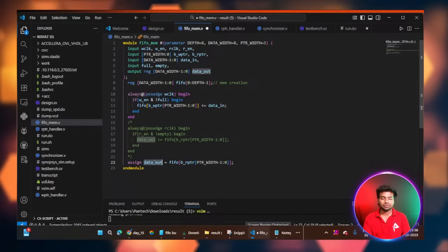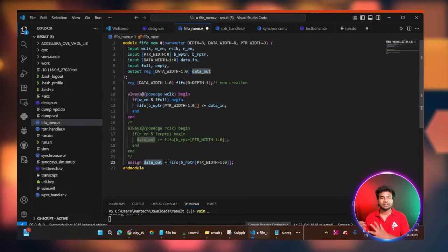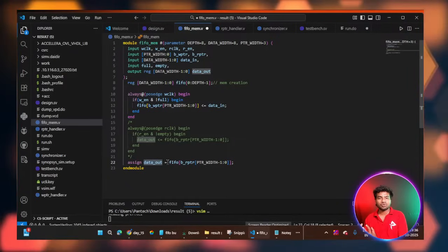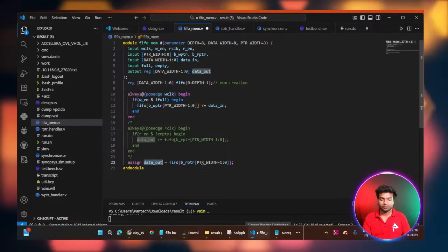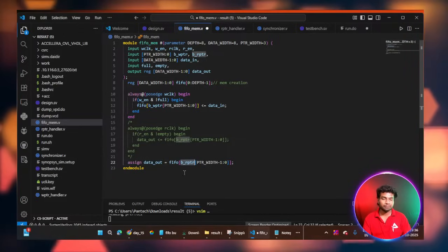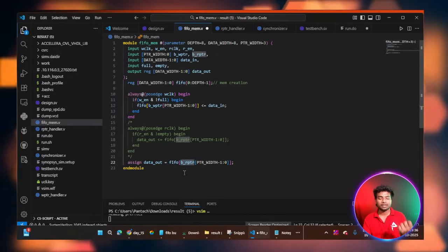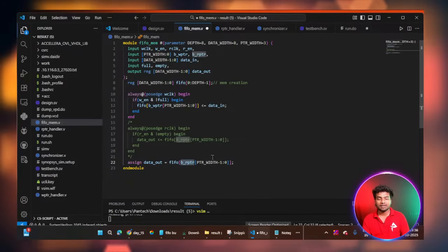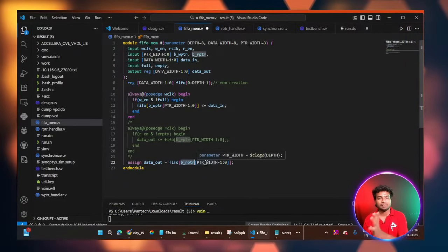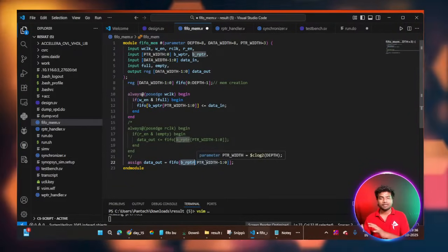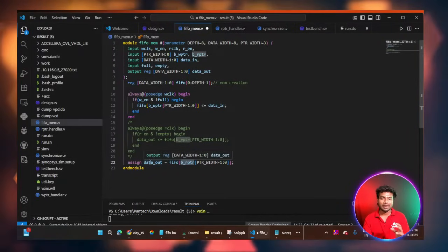And then D out. D out means, based on the read pointer, I have to assign the data from the FIFO buffer to the D out signal. So the D out signal is going to give output for system B. Based on the read pointer, you can see here B underscore RPTR, which means binary read pointer, I'm accessing that memory location and assigning it to my D out data. So this is how I created a basic FIFO buffer.